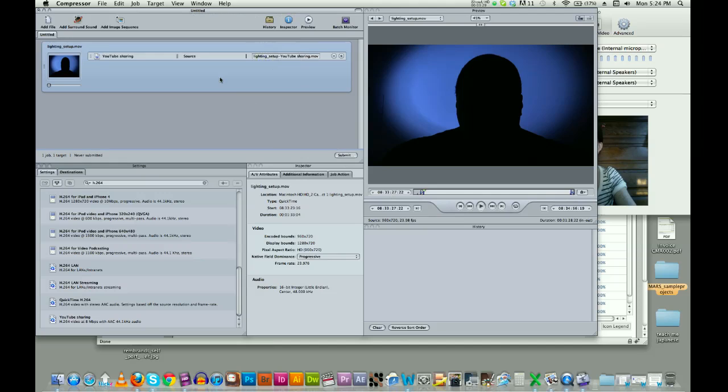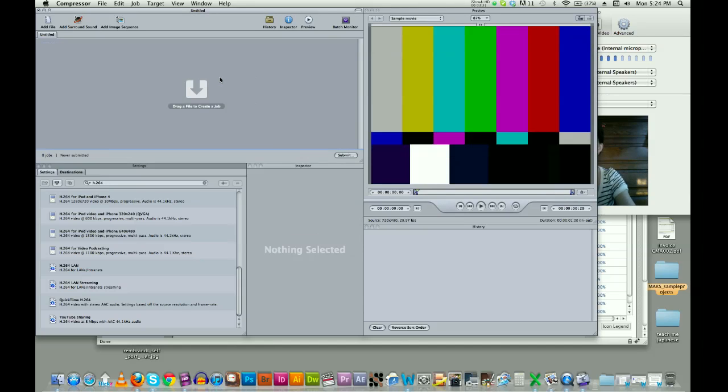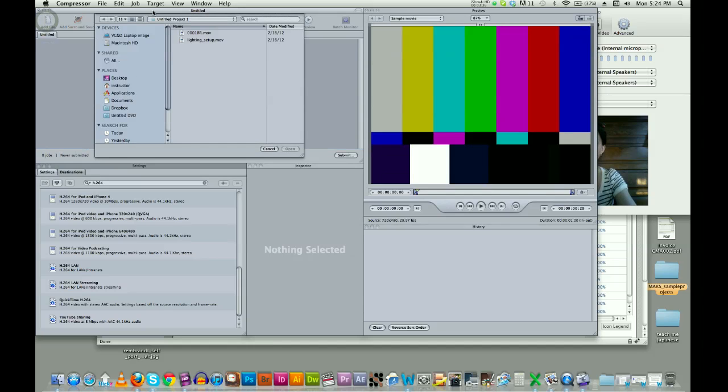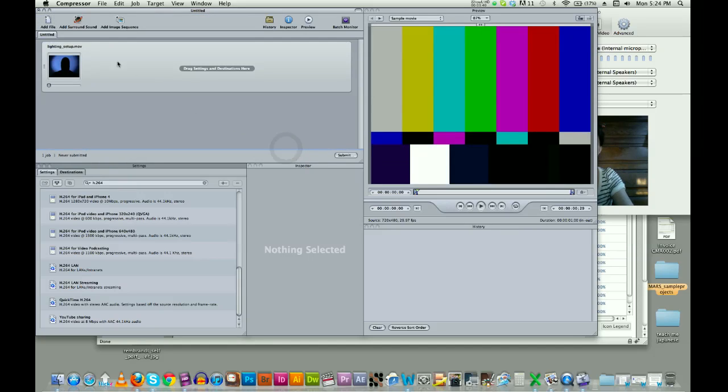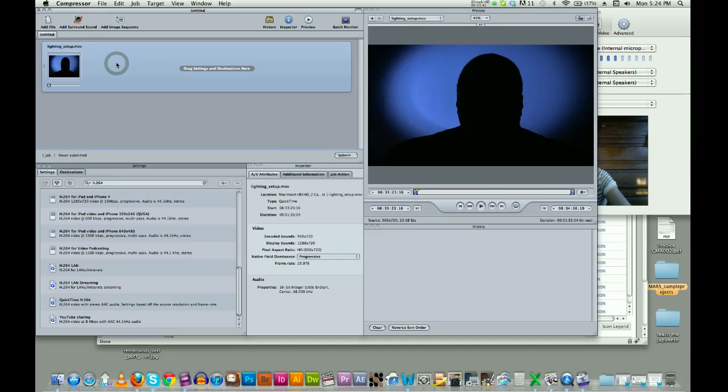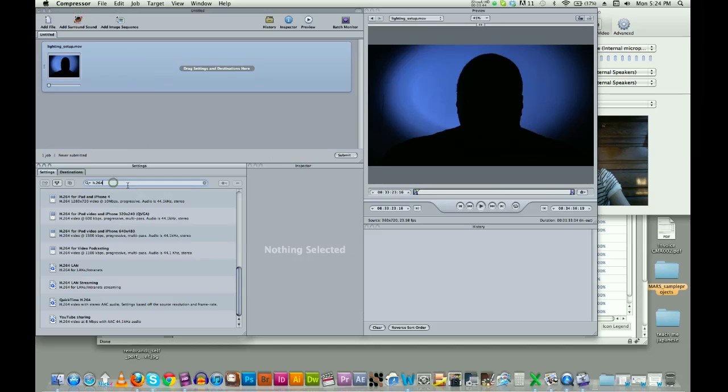So again, just delete that out of there. You would either drag a file here, or you'd go to Add File, find the movie clip you're looking to add, click Open. At that point, you have to add a setting to what you want to do. So I'm going to type H.264, and all the H.264 options come up here on the list. I'll grab the YouTube sharing one and drag it on, and what that is it's a preset.